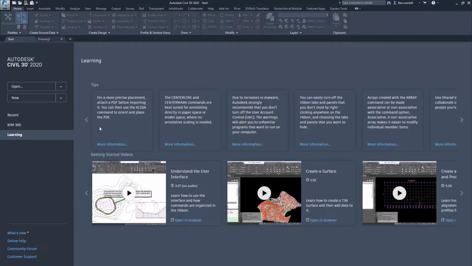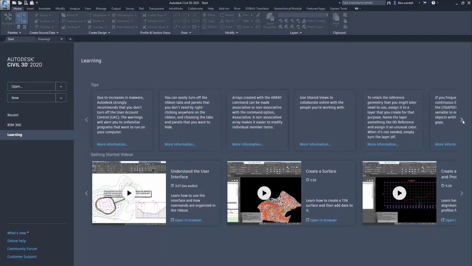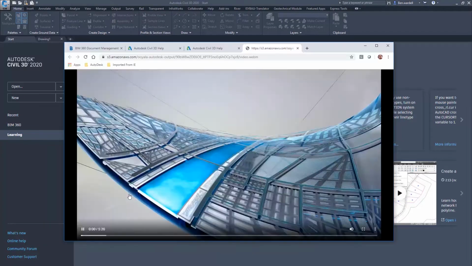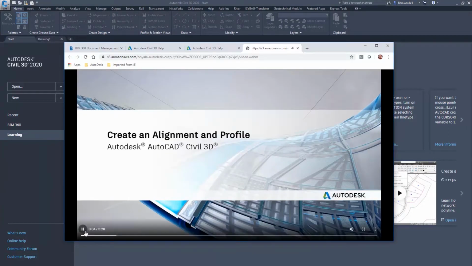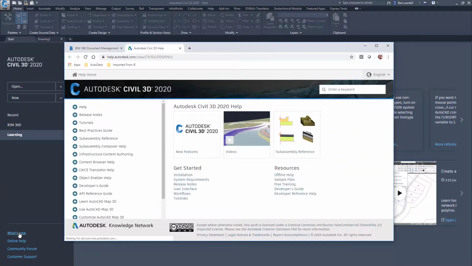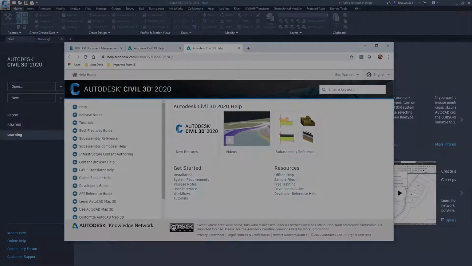Civil 3D provides a number of learning resources to users, including tooltips and videos that cover a variety of topics. This information can be accessed and viewed on demand. Additional online resources are also available on the home screen.